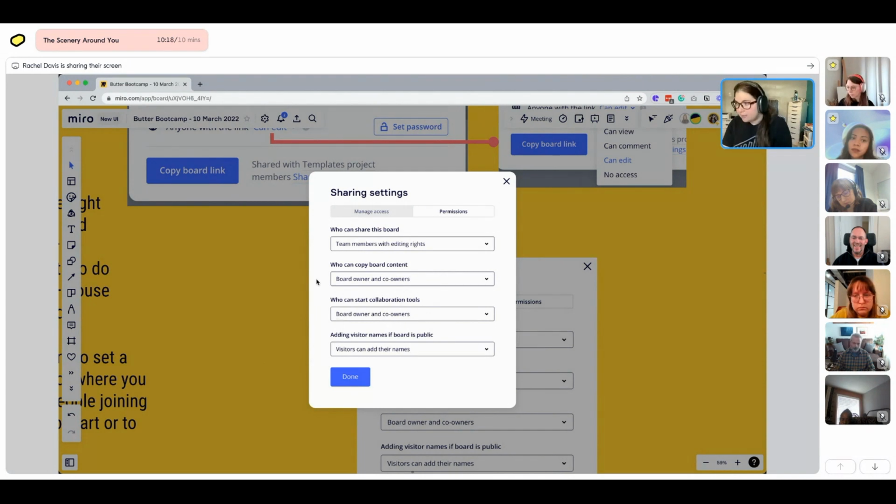Who can start collaboration tools. So right now I have that set to board owners and co-owners, but if you're having a collaborative session, let's say like a product design session or a journey mapping or something, you want them to be able to start collaboration tools because they're working with each other, you can actually change that to all editors.